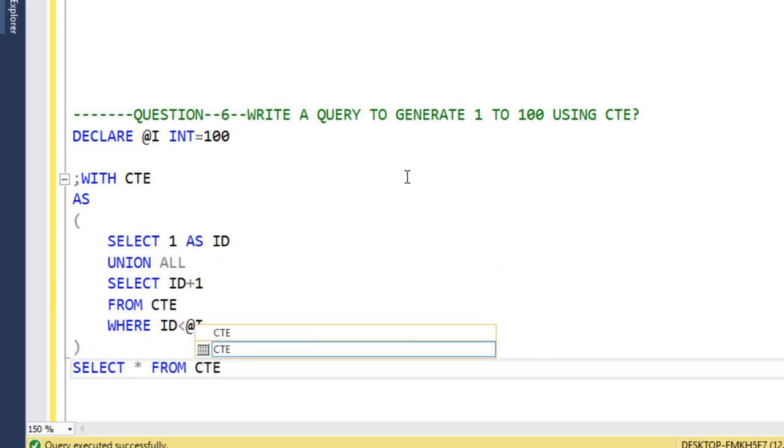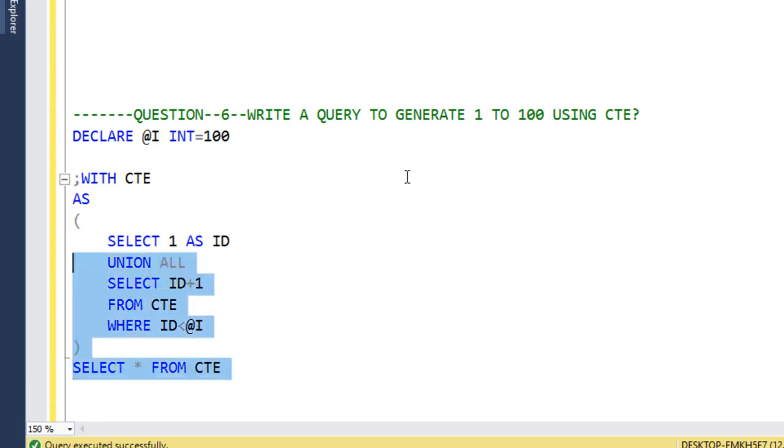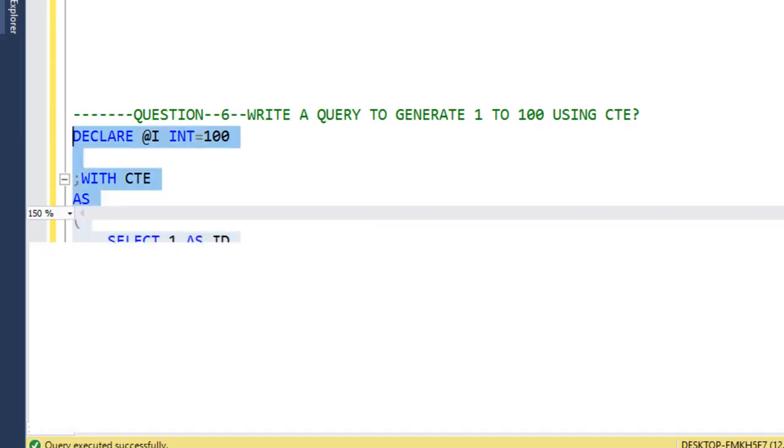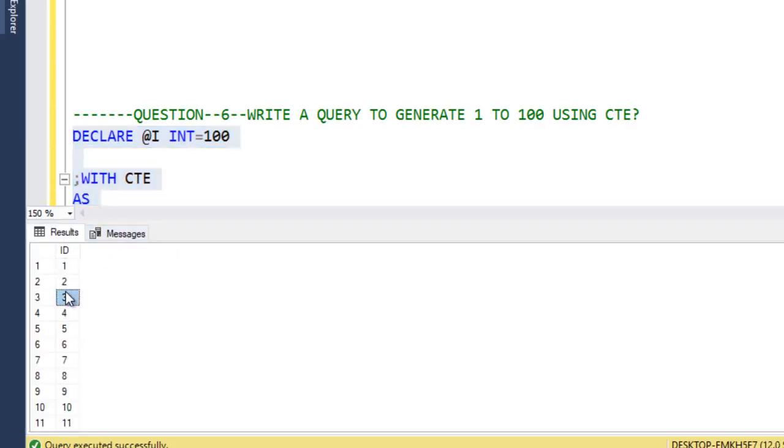So we can execute this query and we can check the output. So as we can see, it's gonna generate a sequence number from 1 to 100, last row value that is 100.